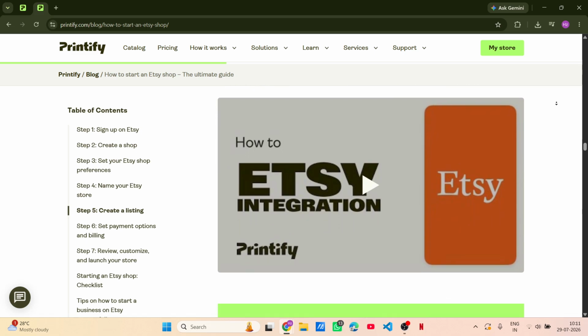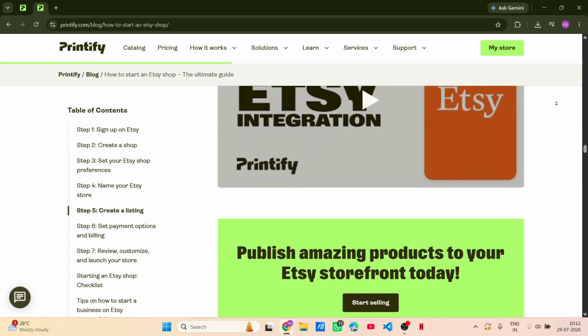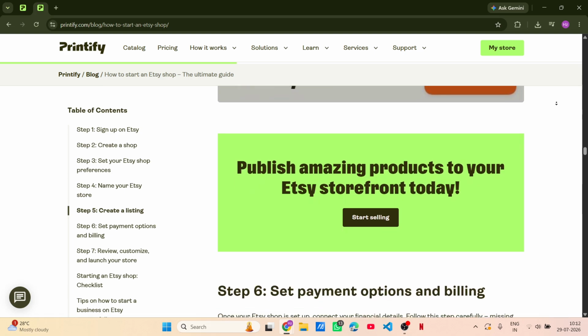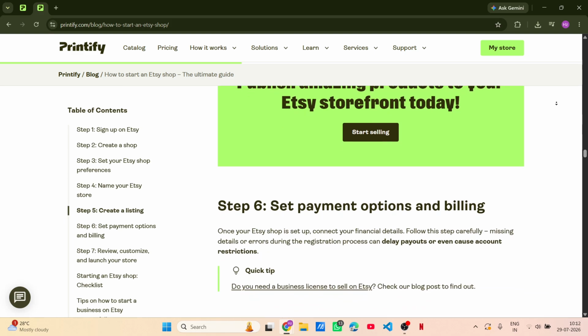You can start promoting your products through social media and other marketing channels to drive traffic to your Etsy shop. Remember, consistency is key. Keep creating and refining your designs, and don't hesitate to engage with your customers for feedback.